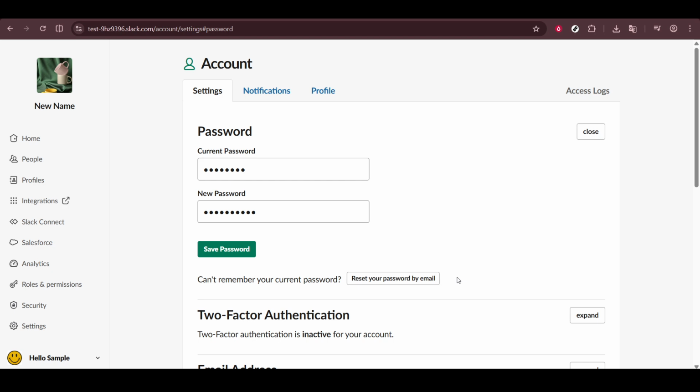After you submit the new password, return to Slack and sign in using your updated credentials. If you had Slack open on multiple devices, some sessions may refresh or prompt you to log back in. That's expected. A couple of quick tips to wrap up.